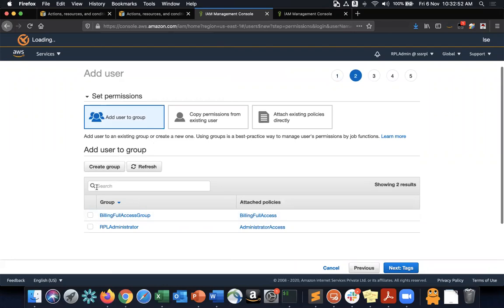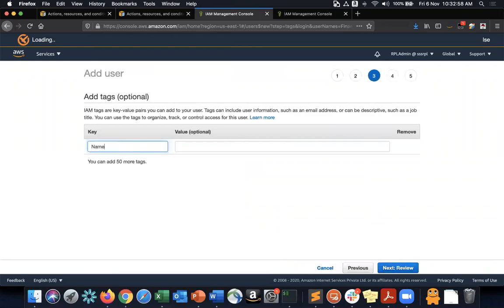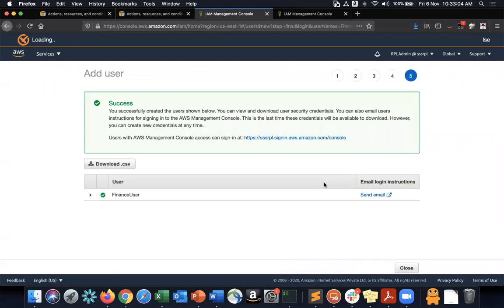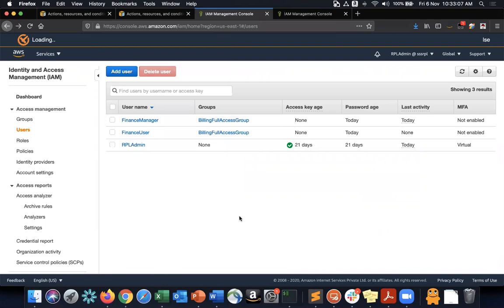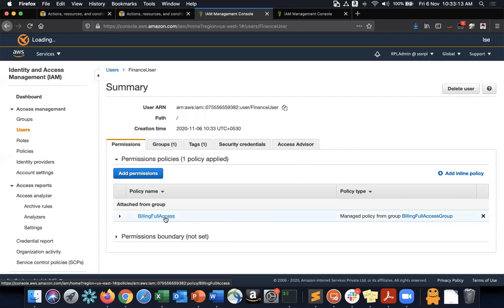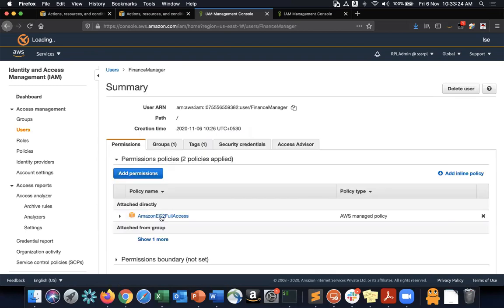Next, permissions. So here in permissions, I'm adding the user to my billing full access group. Name finance user. Next, review, create user. Close. Okay, I've added a finance user. So let me just quickly review the finance user. My finance user has got only the inherited access from the billing full access group, whereas my finance manager has got both inherited permissions plus a direct policy attached to the finance manager user.